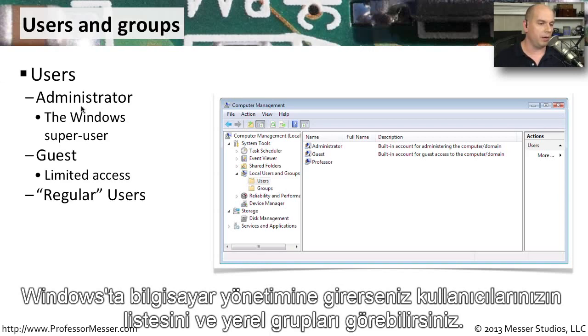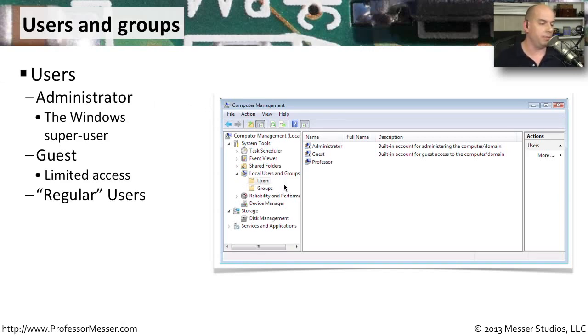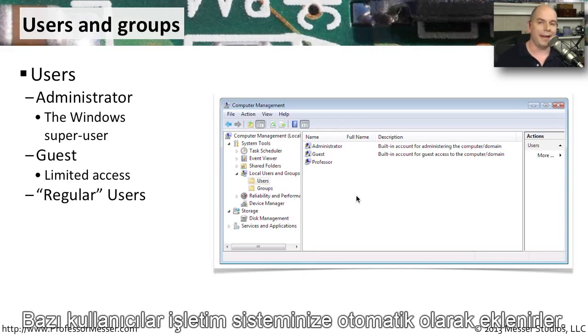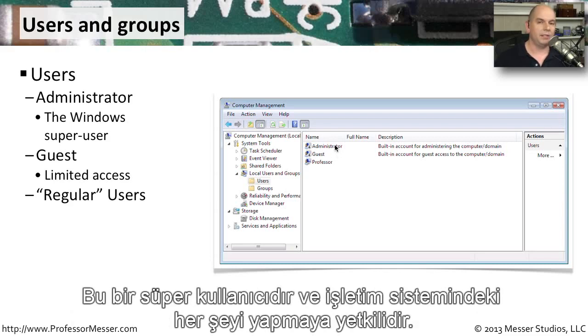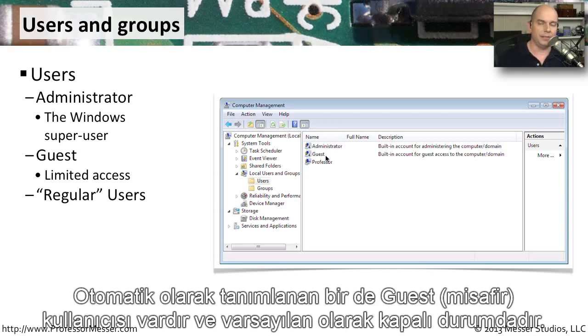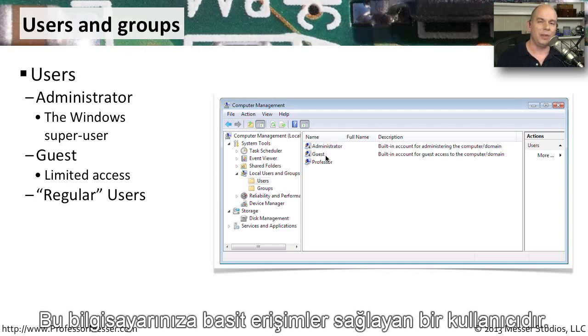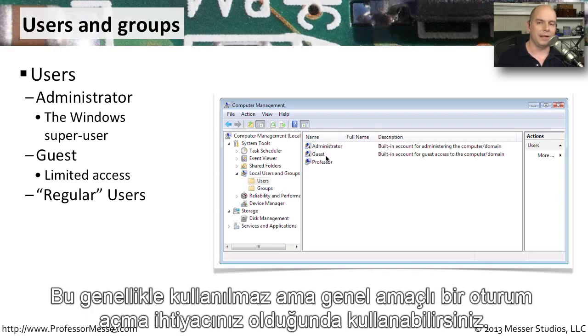Inside of Windows, if we go to our computer management, you can see there is a list of users and groups local to your computer. There are some users that are added automatically to the operating system. One is the administrator user. That is someone who is the super user throughout the operating system. They can do anything to the OS. There's also a guest user that is configured automatically. Usually it's also disabled by default, but it's one that assigns just some basic access to your computer. Generally, it's one that's not often used, but if you need a generic login for users, that might be a good way to do it.